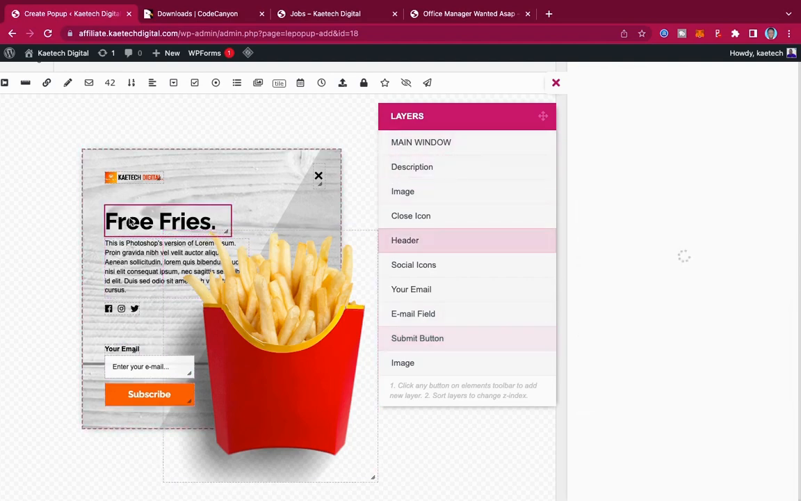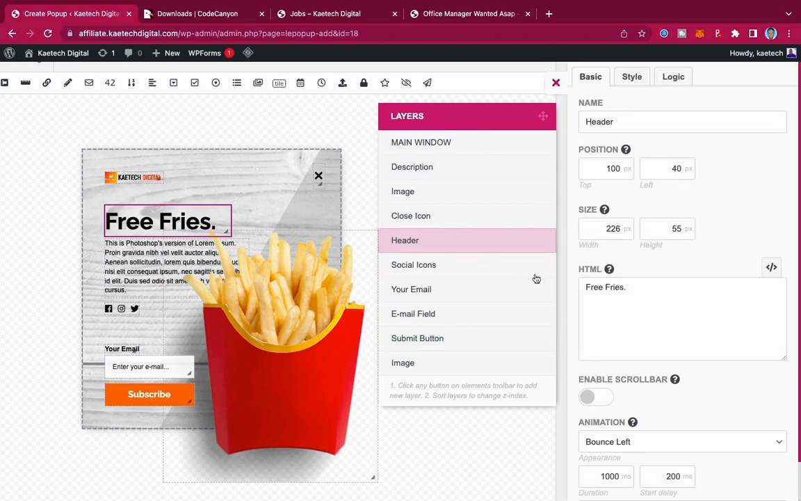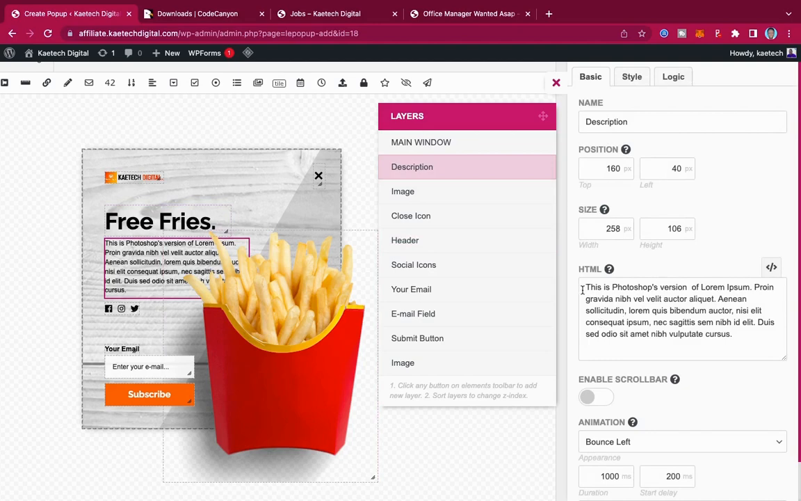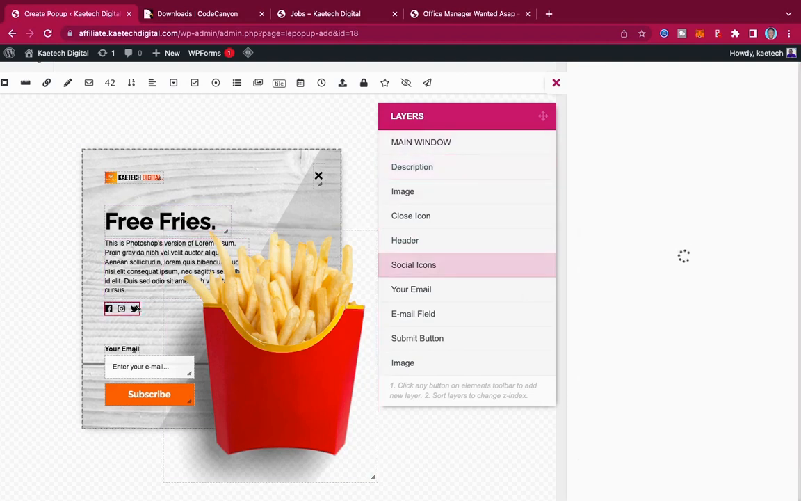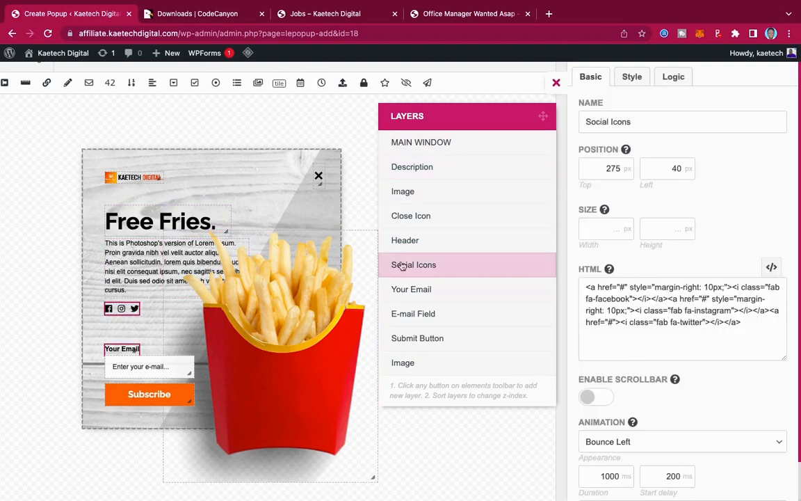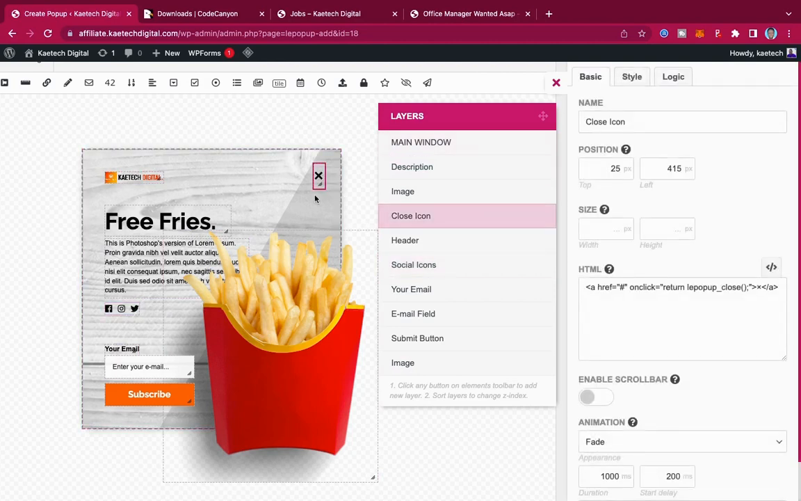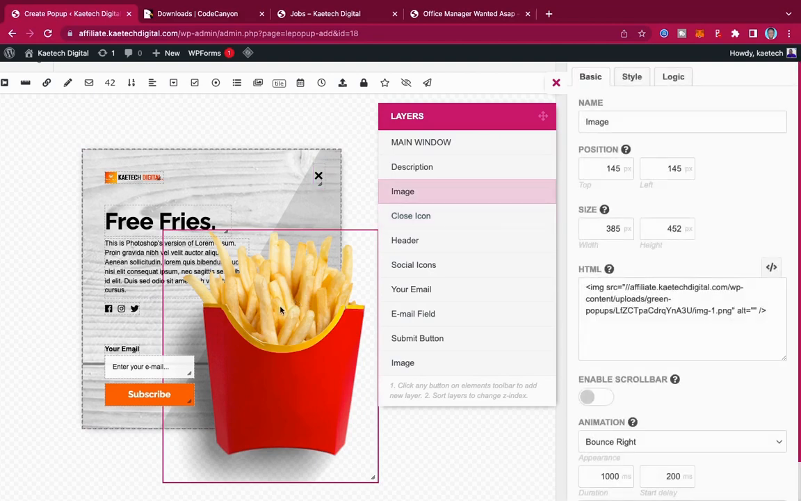Okay, I can decide to click over here, and then add anything that I want to add. Okay, so instead of free fries, I can write anything that I want to write over here. The same thing applies to this one also. Okay, I can write any description that I want to write over here. Okay, and then I can add my social handles over here, and this is the close button. Okay, this is the close button too over here, and then this one is an image. Okay, this one is also an image.